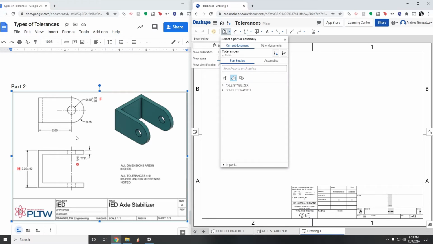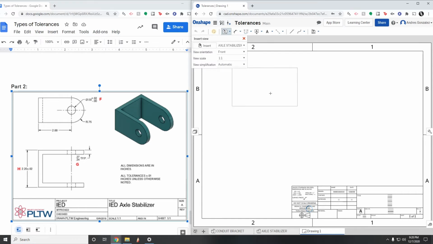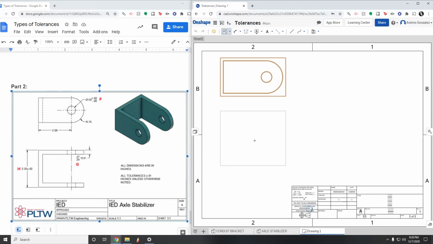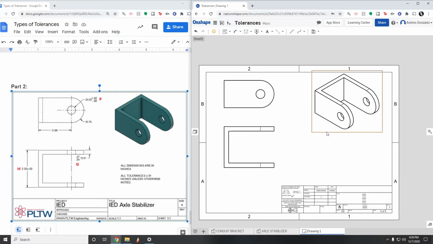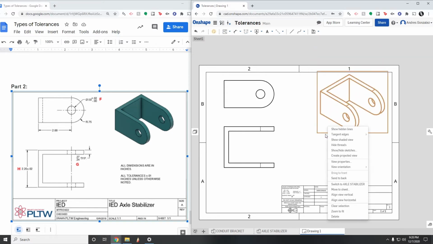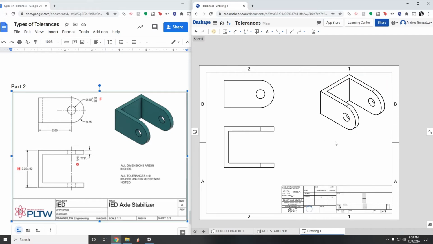Looks like I have my front view, and it looks like I have a bottom view as well. And let me grab my axle stabilizer here. So I'm going to start with my front view in the top left corner. I'm going to go down and project a bottom view. And then you're also going to notice there's an isometric view. So I'm going to click on my front view, drag up to the top right corner like so, and basically project that isometric out. Once I have that out, I can drag this back down into position. I'm going to click Show Shaded View, and that looks great.